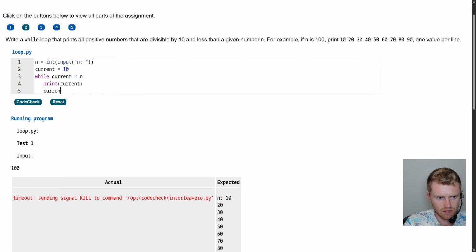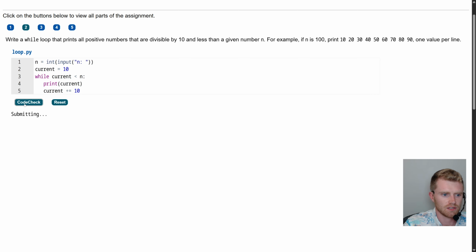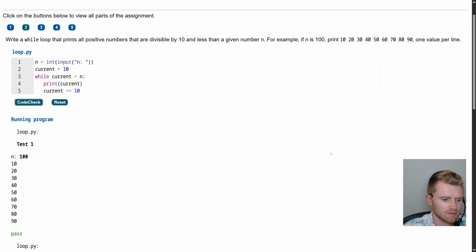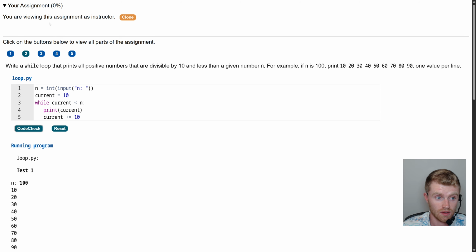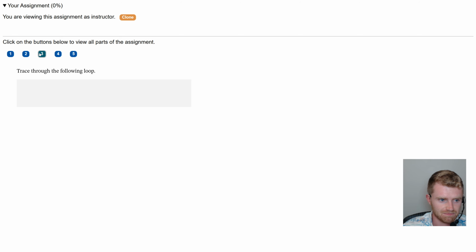Print current, current plus equals 10. Yeah, sending kill command because I timed out basically. Infinite loop, classic mistake. Now we're good. Once again, overcomplicated.